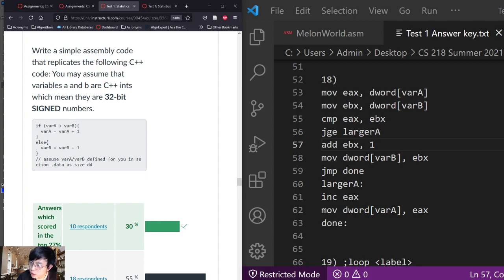So the code basically says if we compare variable A and that is greater than variable B, then we want to add 1 to the variable. Otherwise, we have to add 1 to the variable of B. But in neither case do you ever do both, which is why the jump instruction is important.